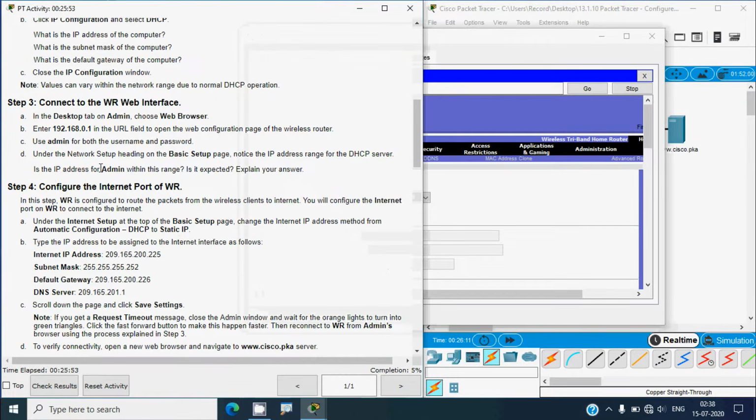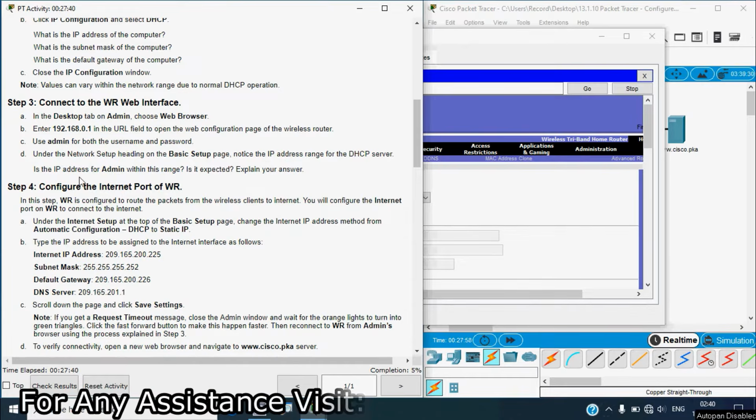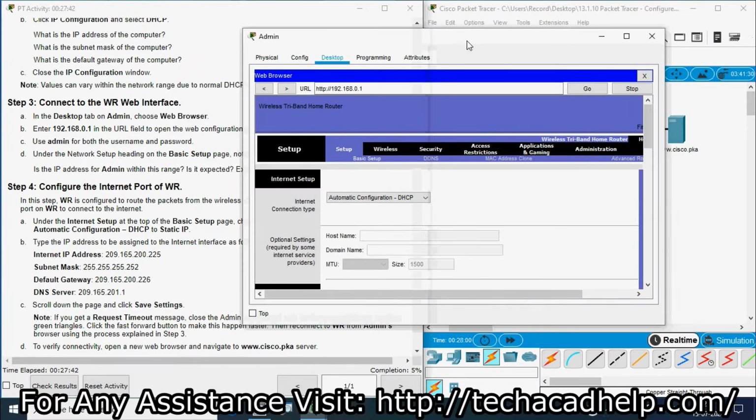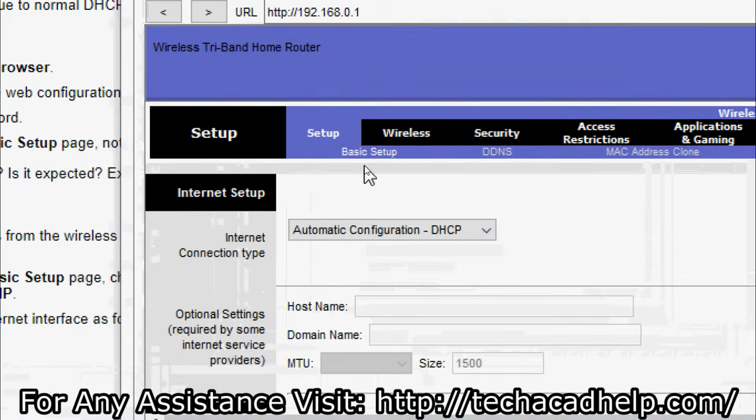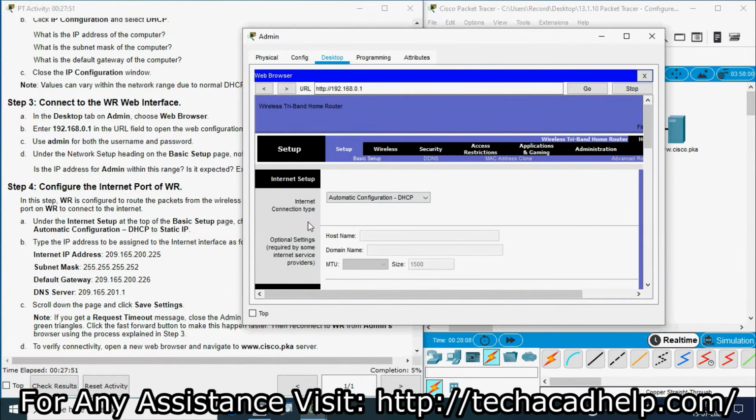Then under the network setup heading on the basic setup page, notice the IP address range for the DHCP server. Is the IP address for admin within this range? Is it expected? Explain your answer. Okay, we will verify this. Coming to our admin, here we can see setup, also we can see basic setup.